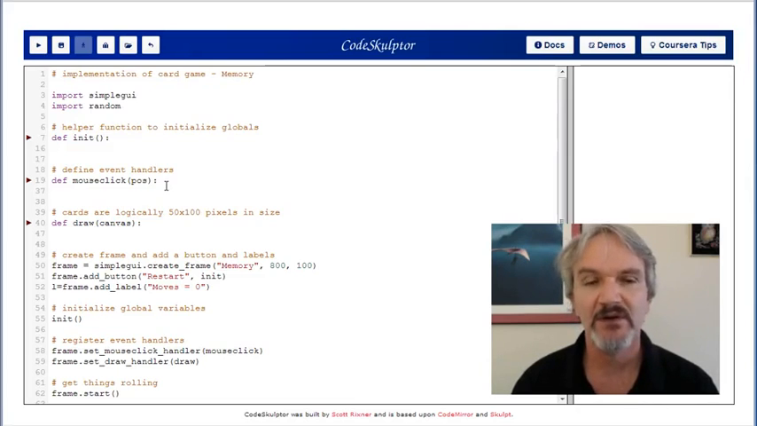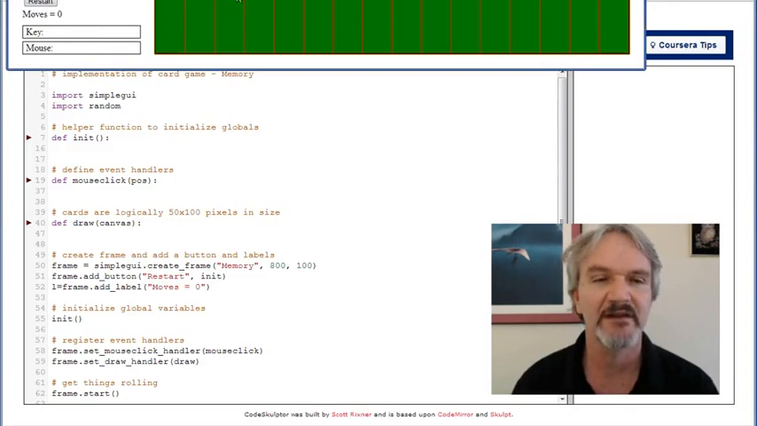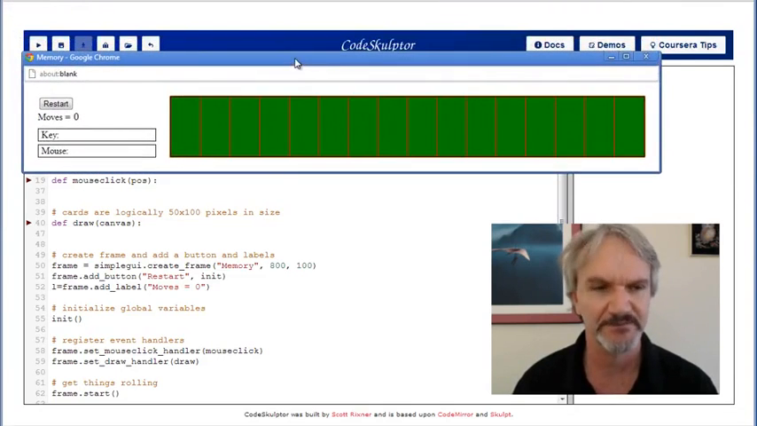So let's just play real quick, and I'll show you how it works, and then we'll focus on this idea of state. So we popped it up here. Our canvas is very wide, but it's not very tall. I have a restart button, so we're ready to rock here.